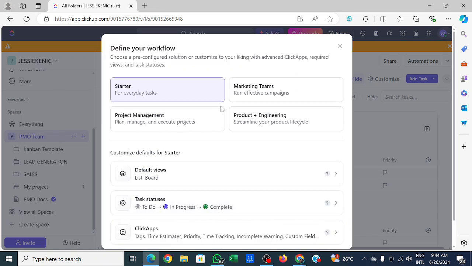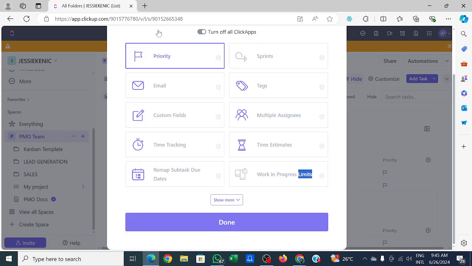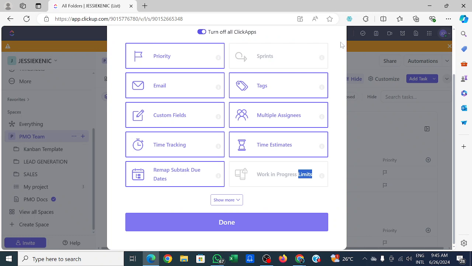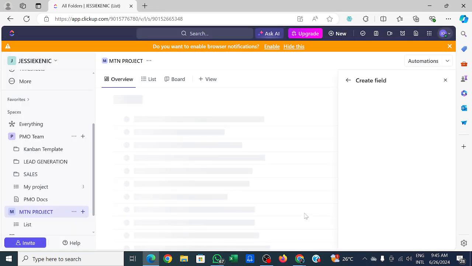All right, define your workflow. We are doing starter. So when you are doing it, you do it with starter, please. All right, create your space. Is there anything I've not done? Starter. I'm using starter, which is okay for me.